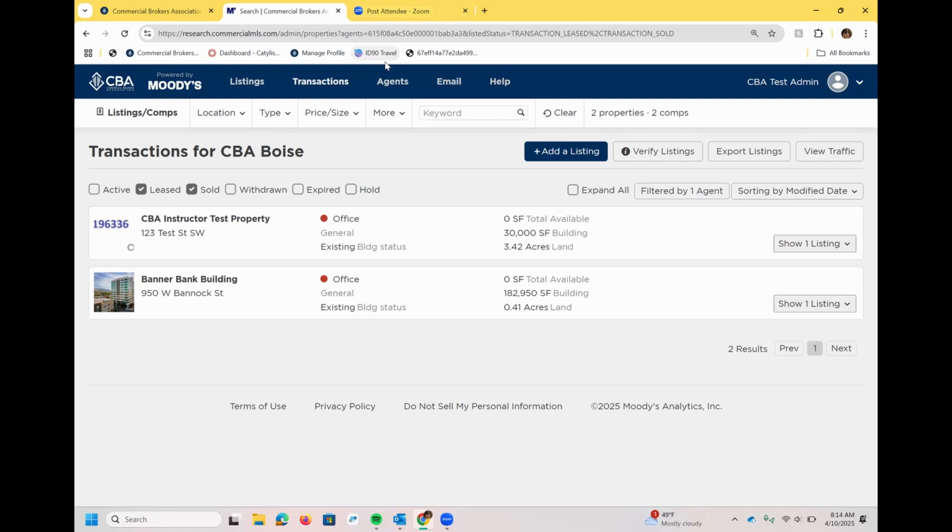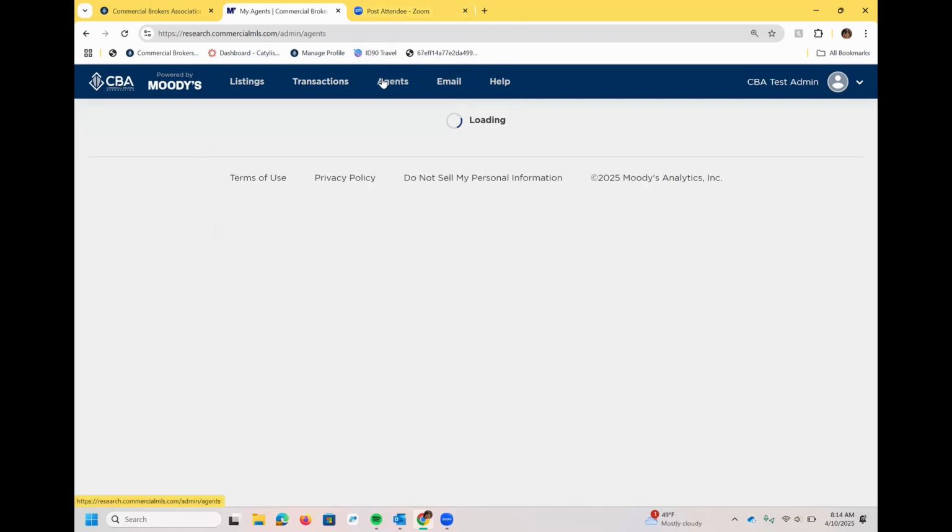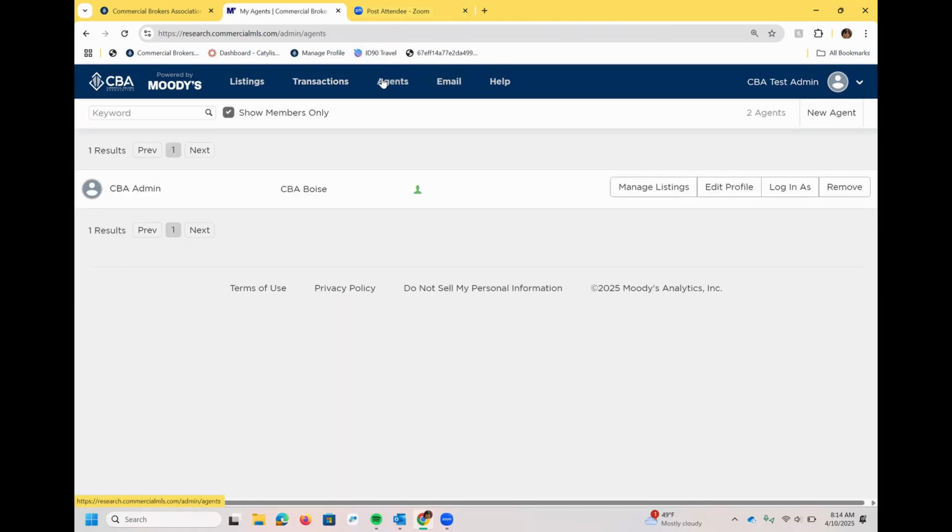Now that we've gone through that, we'll go over to this agents tab here. This is going to show you your full roster of agents. Keep in mind that agents do appear on this list until they have moved to a different company. You can tell if an agent is still active or not because instead of having a little green profile head, that's going to be gray, and you will not be able to click this log in as button here.